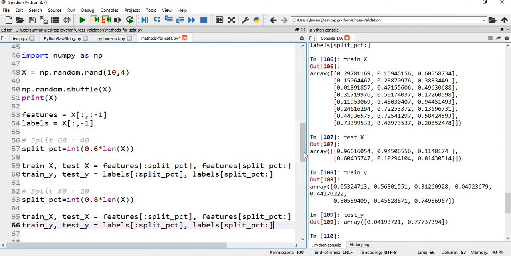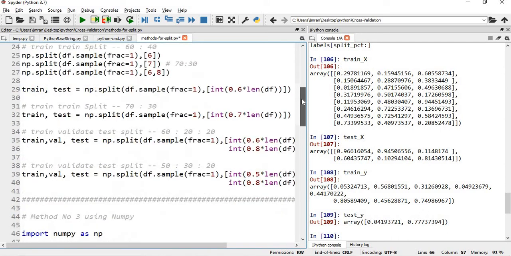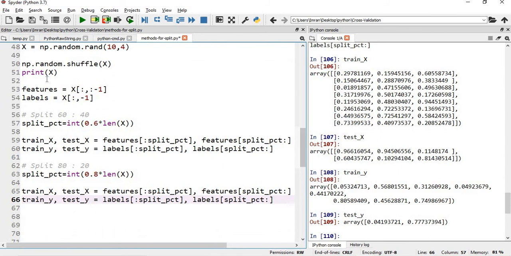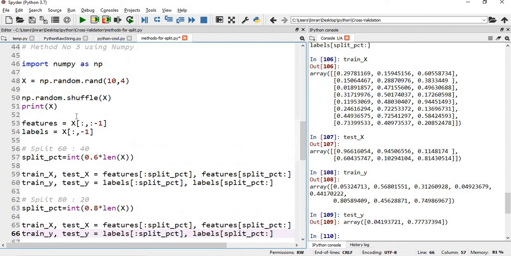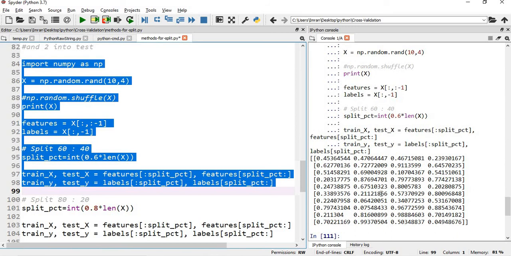Now I have explained this. Now there will be scenarios where you will be asked to not shuffle the data. In that case you don't need to use this. When I'm using shuffling, np.random.shuffle, you don't need to use that shuffling. First I'll do 60 to 40, will execute this. This is my original data set.